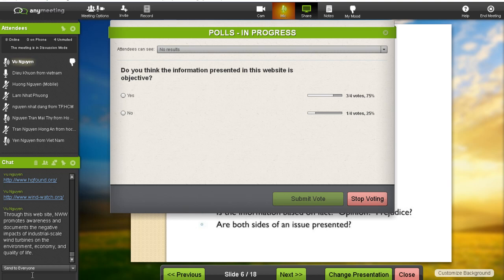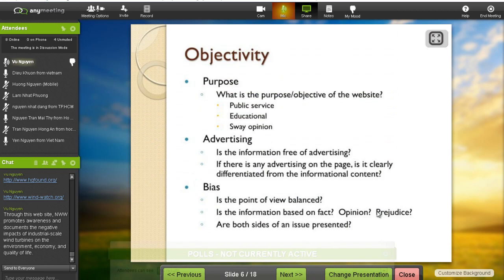So when you read this part, you can be pretty sure that this website tried to publicize the negative impacts of industrial wind power. And I think we cannot say that the information here is objective and fair. So I vote for no. That's going to be my vote. Any other sharings or any other ideas before I go on?